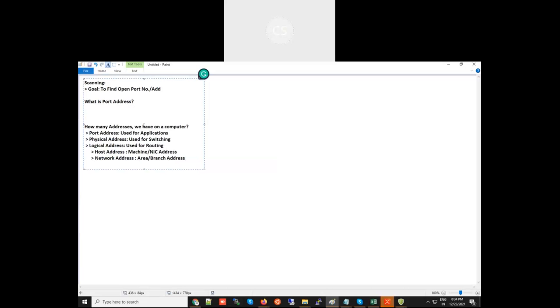So what are the logical addressing protocols? Anybody know what logical addresses we are using in the computer? Protocols are IPv4, IPv6. Physical address, anybody knows what physical address we are using in the computer? That is called MAC address. Very good, Fida, correct answer, MAC address.